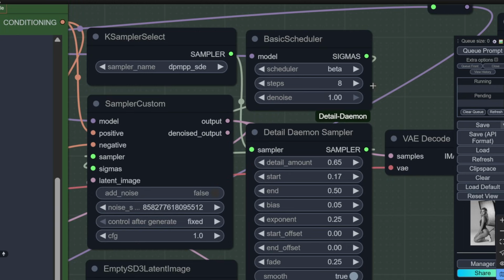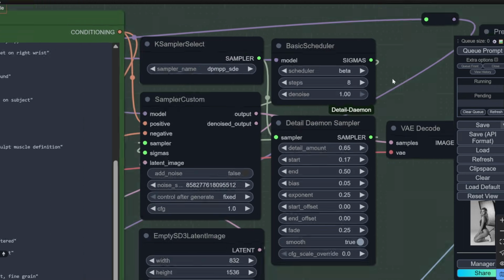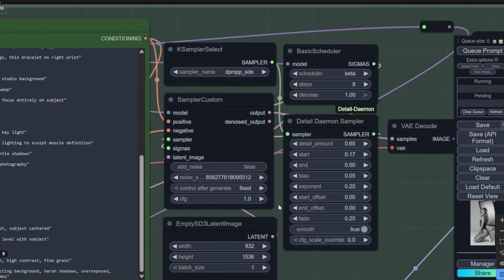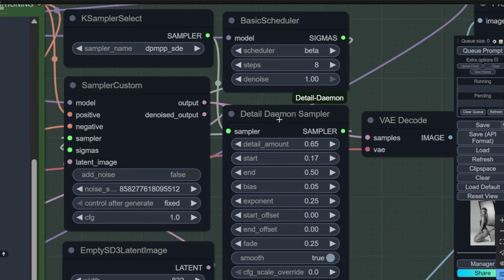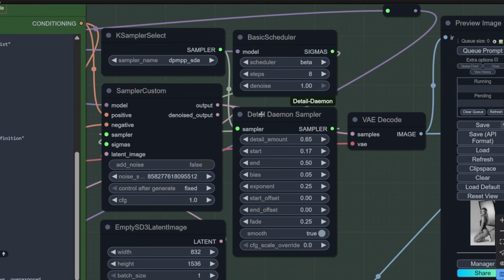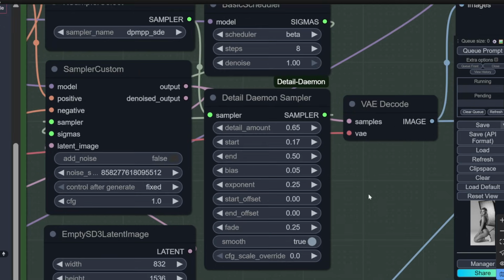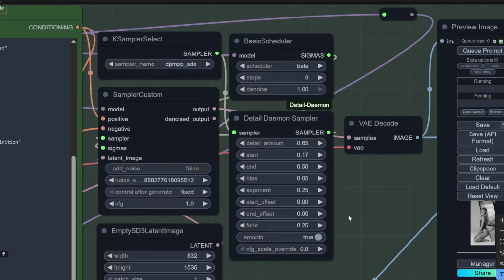We are using 8 steps. This is a turbo model. And along with that, here you can see, I have used the detailed daemon sampler. If you want, you can just disable this particular node. But if you want to keep it, sometimes it can create artifacts as well. But most of the time, it creates a little bit of extra detail, which I personally like. These were my settings. You may need to tweak them depending on what you are creating.